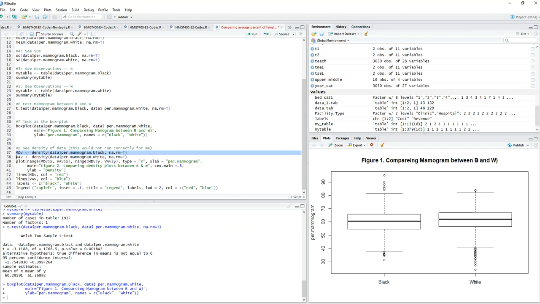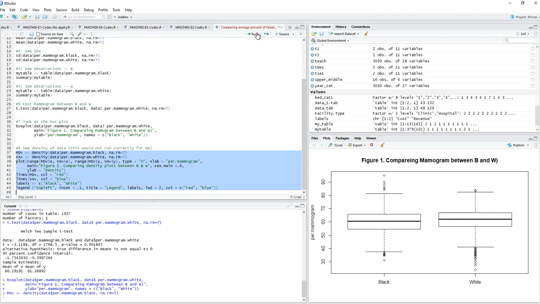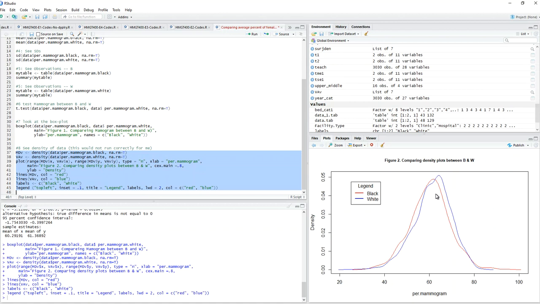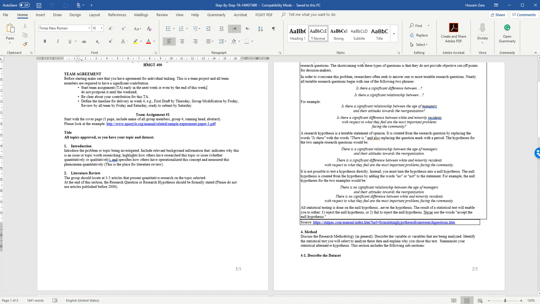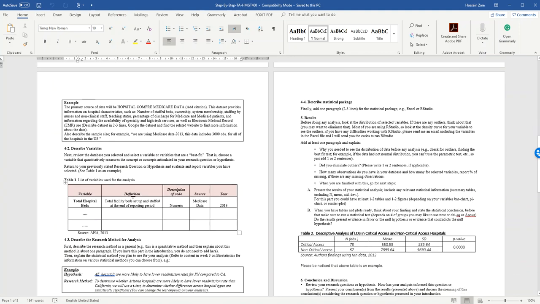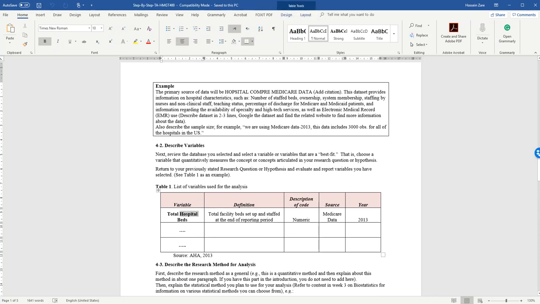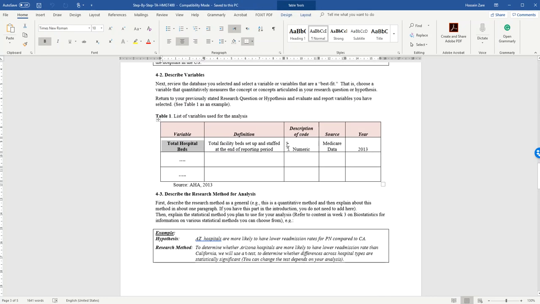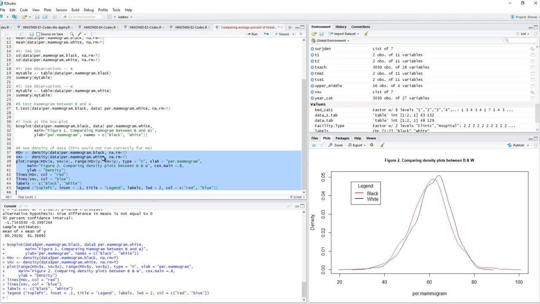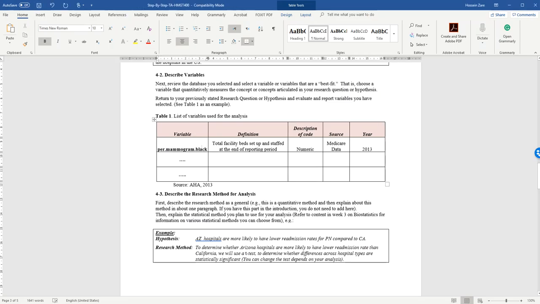And then the last piece is this one, the density plot. Okay, this is the density plot, and let me go to the Word document here. This is the instruction. You have this table of the variables, and you can say, okay, black and white, black population, black person. The name of the variable in the data set is this one, right? You can just put the name here and the explanation here.